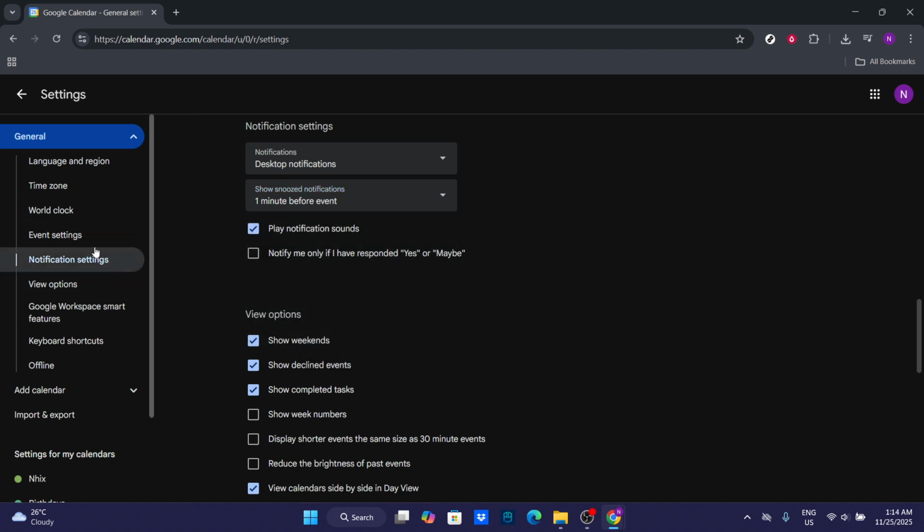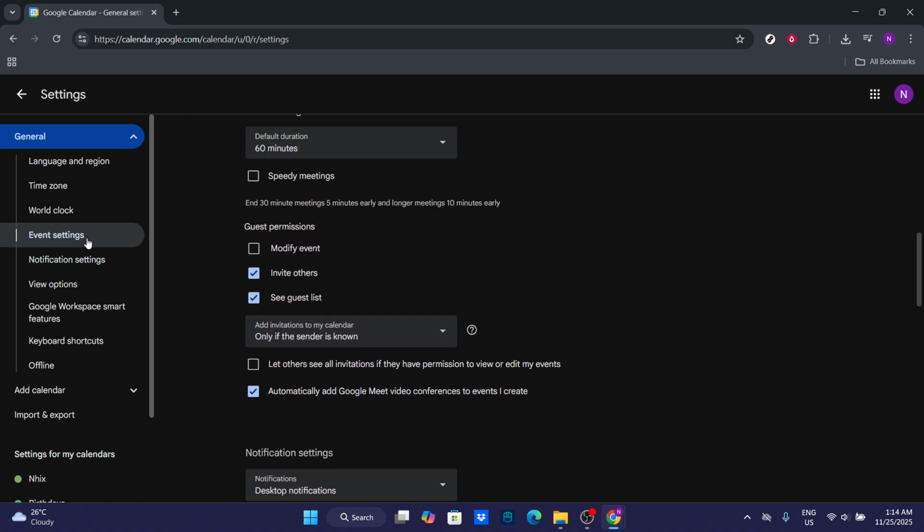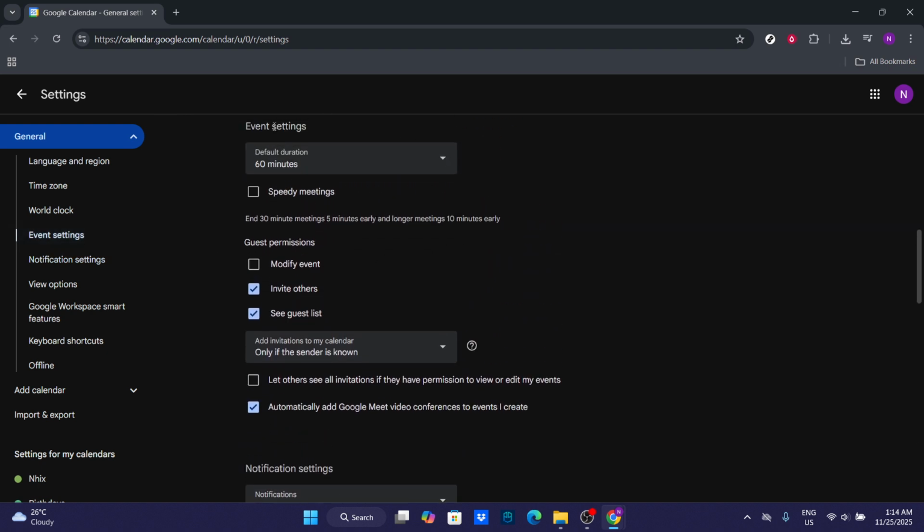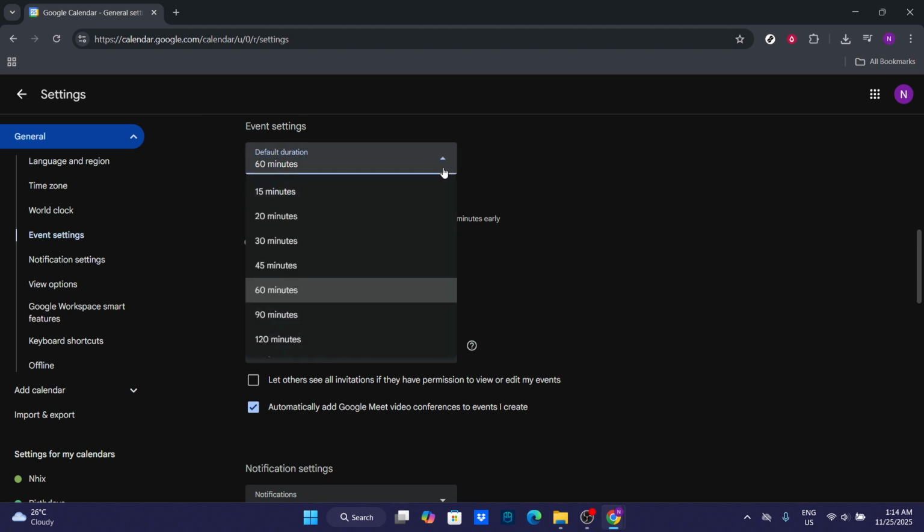Next, move to the Event Settings section in the left sidebar. Here, choose Default Duration. This sets how long new events last by default, which helps keep your schedule accurate and ensures alerts make sense for your typical meetings or tasks. Select the duration that works best for you, anywhere from 15 minutes up to 120 minutes. You can still change the duration for any individual event when you create or edit it, but setting a default keeps things consistent.